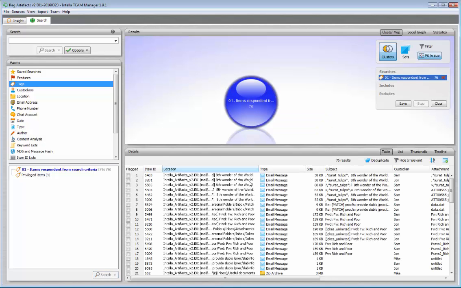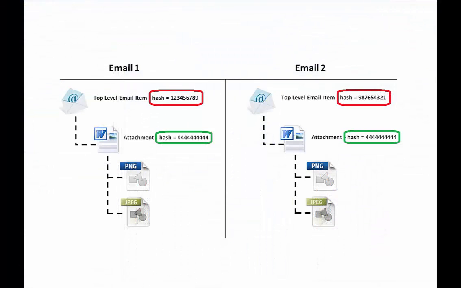The first thing we need to do is reduce the dataset by deduplicating the items. It is important to make sure that the items are deduplicated at their top level. For example, if I have 2 emails which are different but they both have the exact same attachment, typically both the emails and their attachment should be included in the dataset and nothing should be deduplicated or left out.